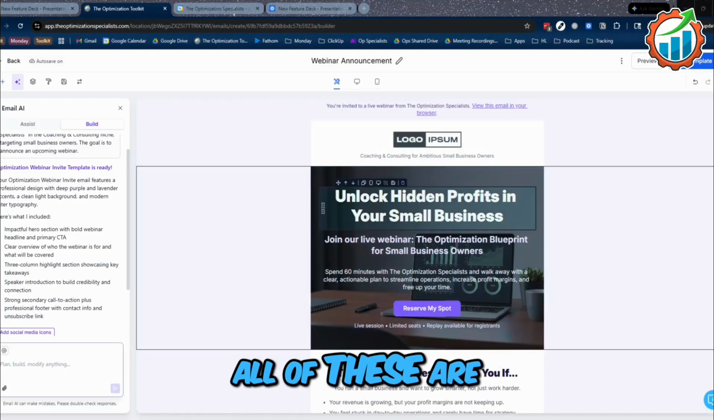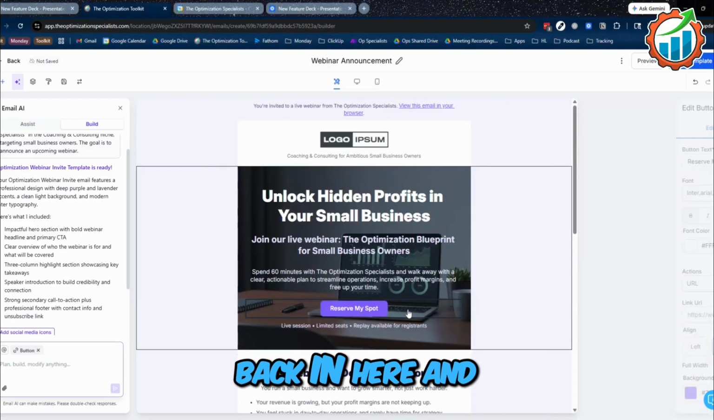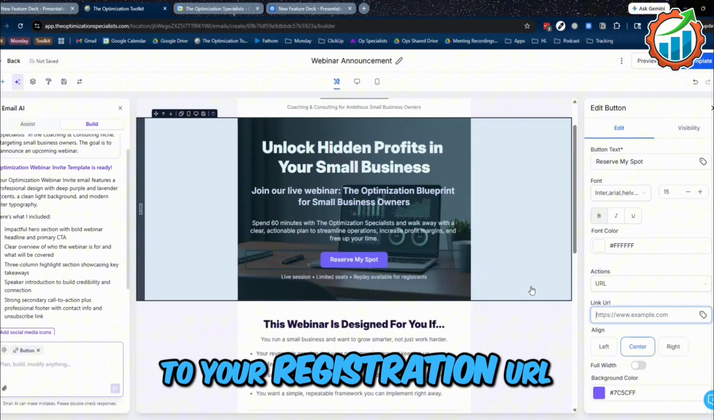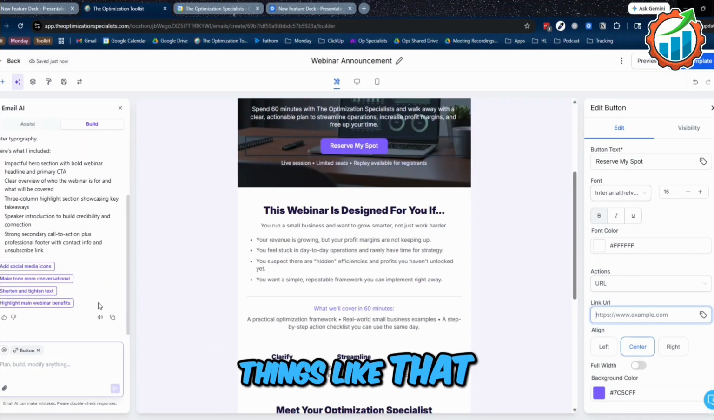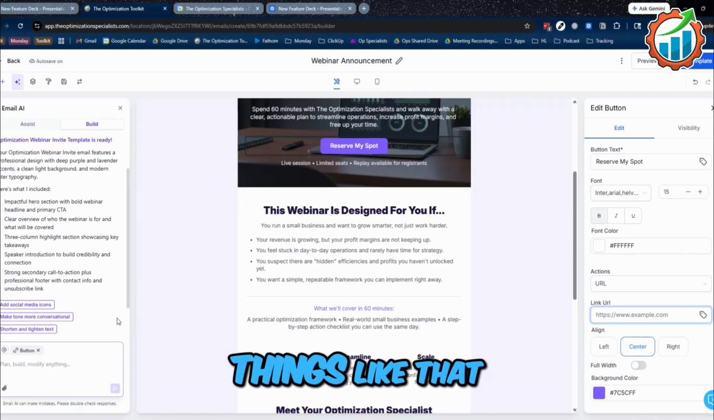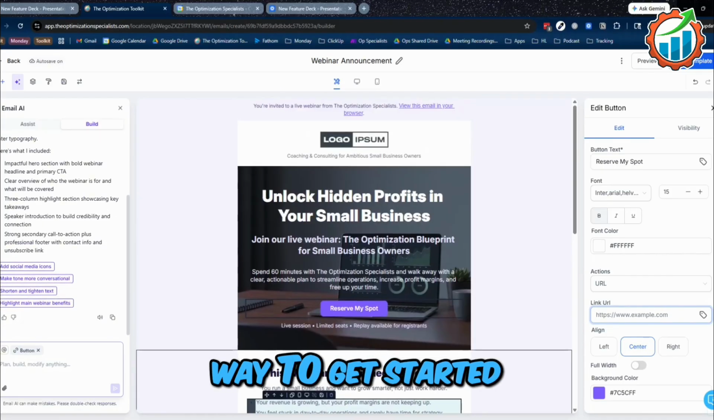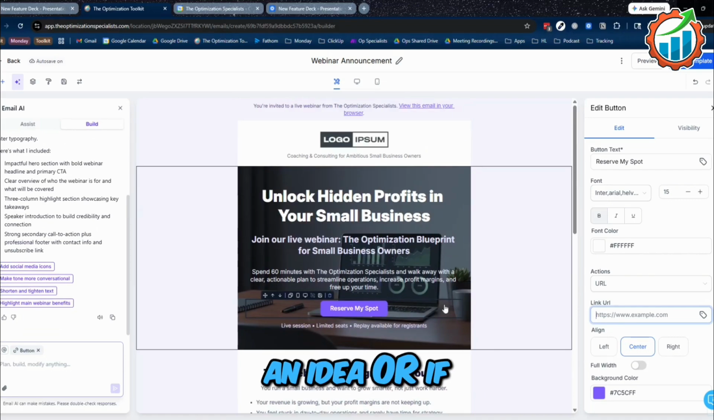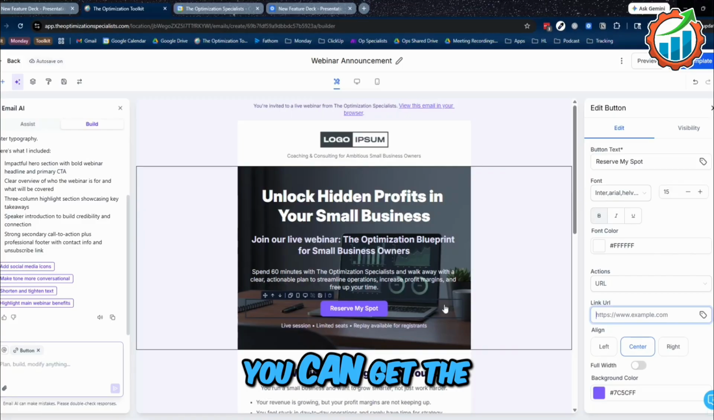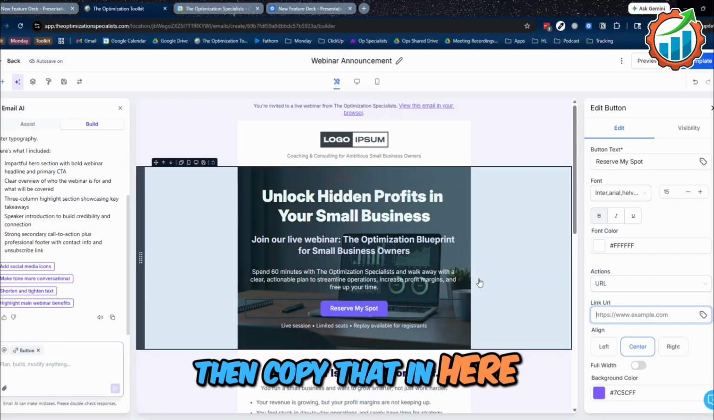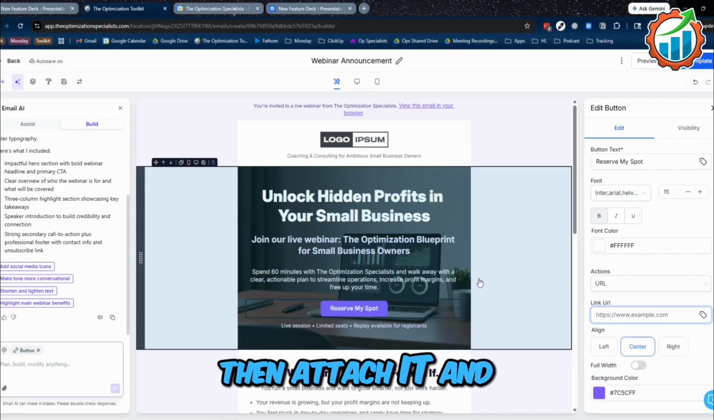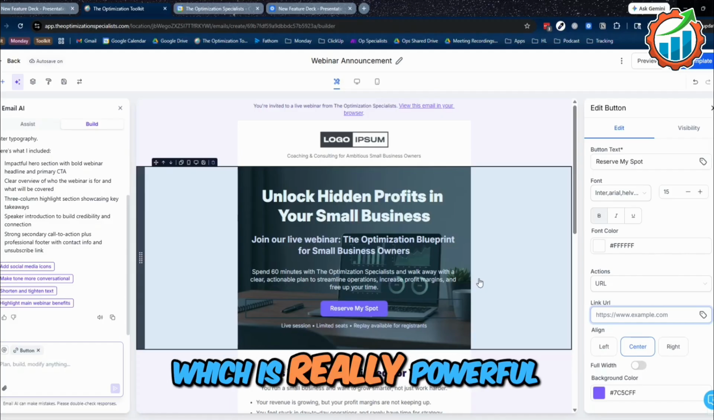But the nice thing is all of these are still editable components. So you can go back in here and edit all of these. This button we'd obviously want to send out to your registration URL, things like that. And then you can see, typical AI fashion, here's what I included, things like that. So this is a great way to get started if you don't have an idea, or if you do have an email out there that you really like the layout of, you can get the URL for that and then copy that in here, or you can even just get a screenshot of that email and then attach it and then ask it to do the same thing, which is really powerful.